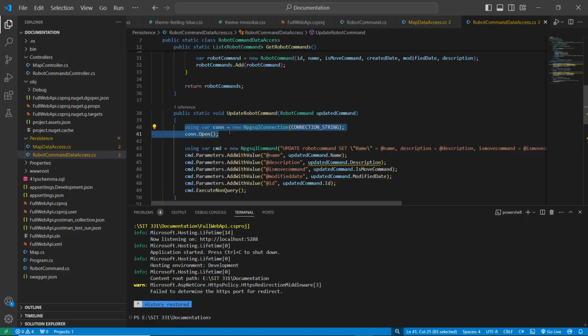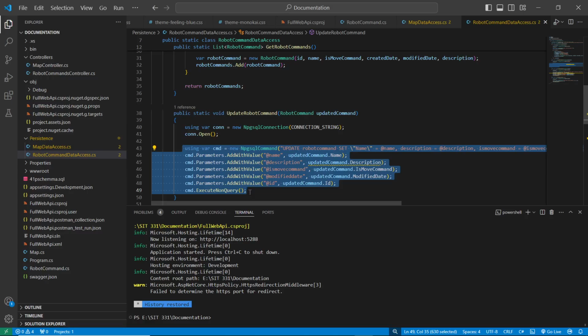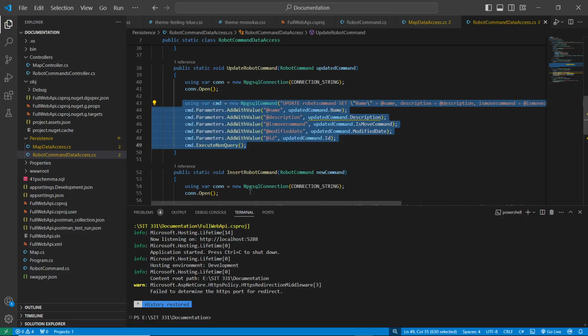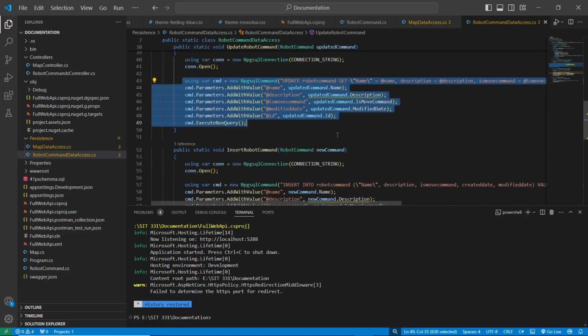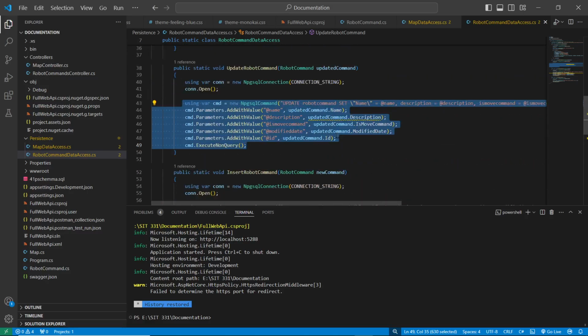Then we create a SQL command to select all rows from the robot command table and execute the command using a data reader, which is gr, to retrieve the results. Also, the while loop iterates over the rows returned by the data reader and populates the robot command objects with the retrieved data.